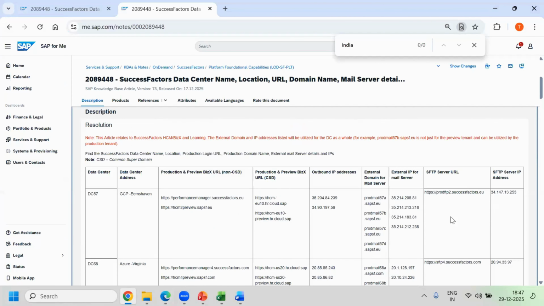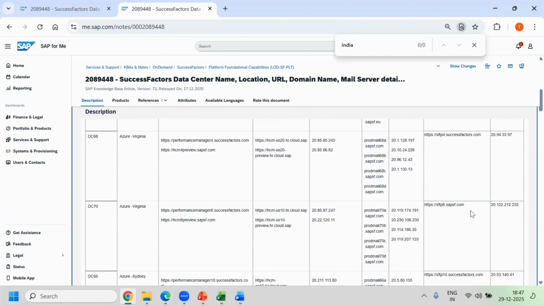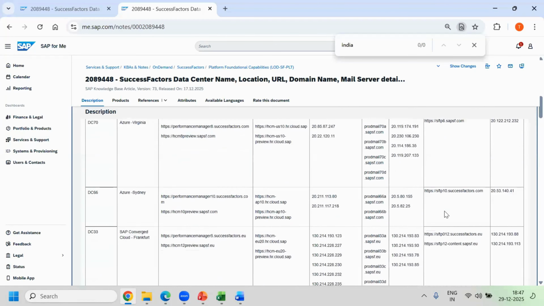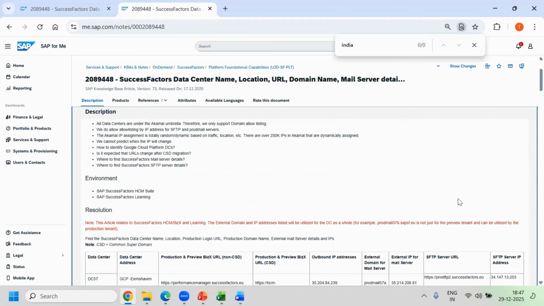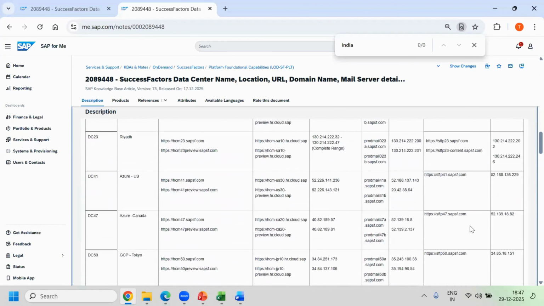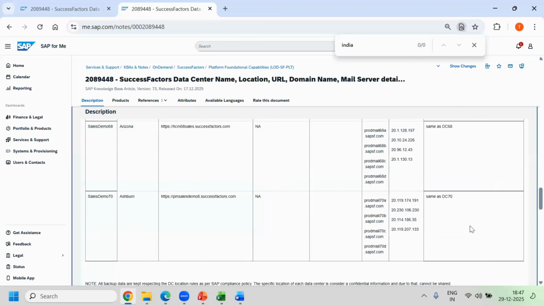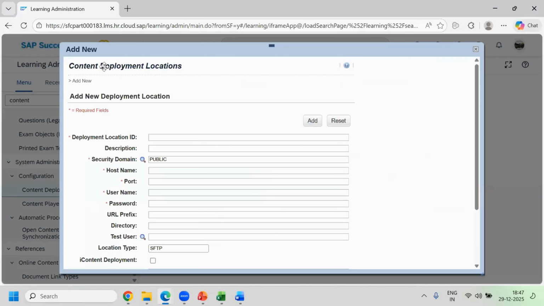SFTP4, prod FTP2. For each client, the URL will change. This is for SFTP. For content servers, that's the reason they don't publish it anywhere. Once your organization purchases the learning, in the learning email saying the purchase is successful, you will have the content server URL. If you don't know the content server URL, either you need to search in the iContent deployment location or raise a SAP ticket saying that I need the iContent URL.